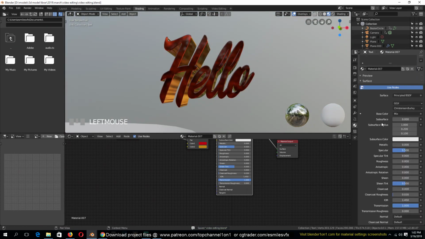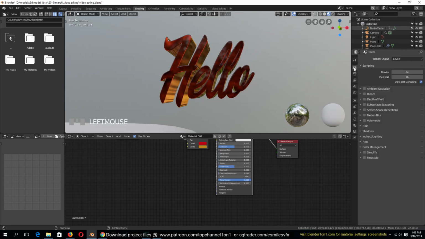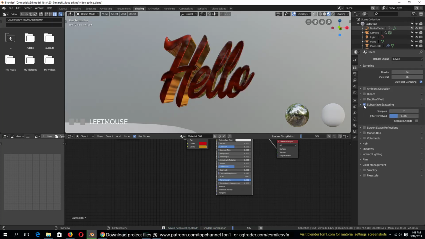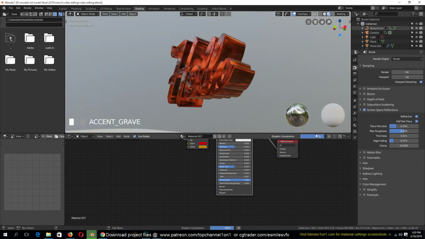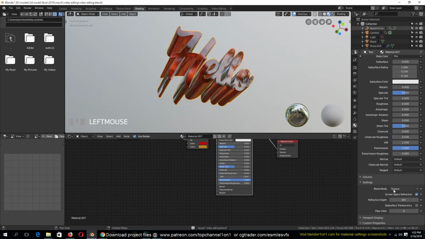And under the material settings, we can turn on refraction, and under the render settings, we can turn on ambient occlusion, screen space reflections, and then refraction. I'm just waiting for the shader to compile, and we can also go under the material settings again. Under blending mode, we can change it to additive.